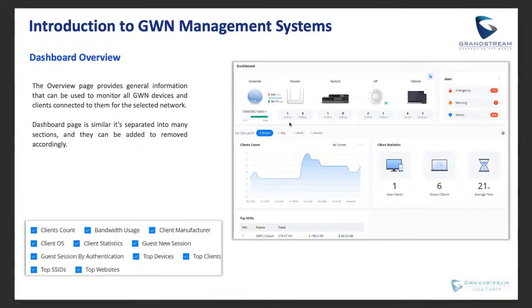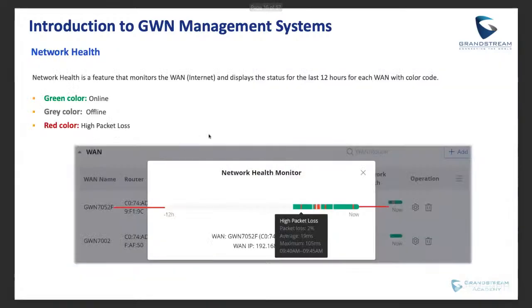So you can look at routers, switches, access points, and you can control each one, control the bandwidth, look at statistics, look at guest sessions. You can create new guest sessions, remove them, and control your most used Grandstream devices.